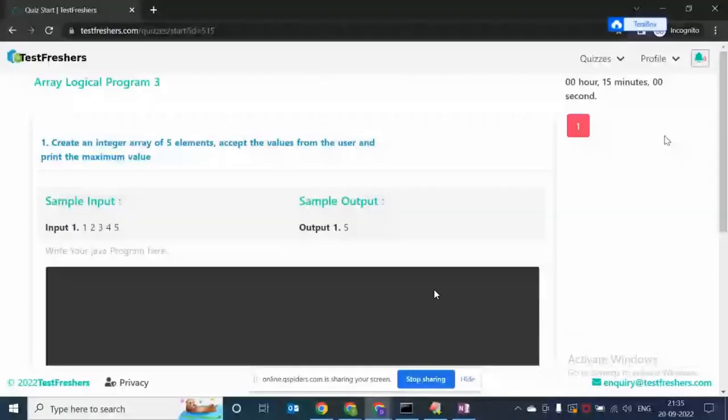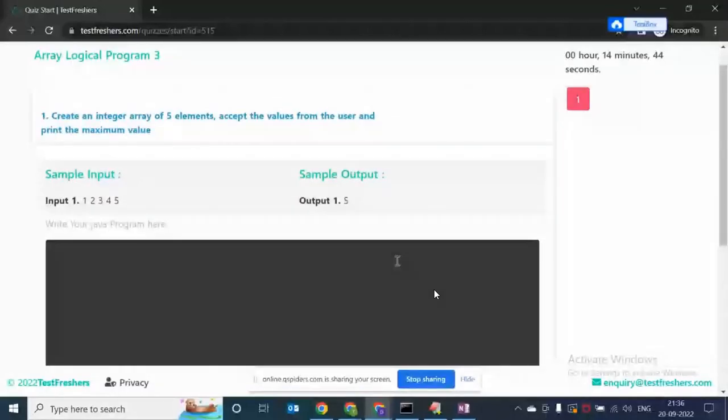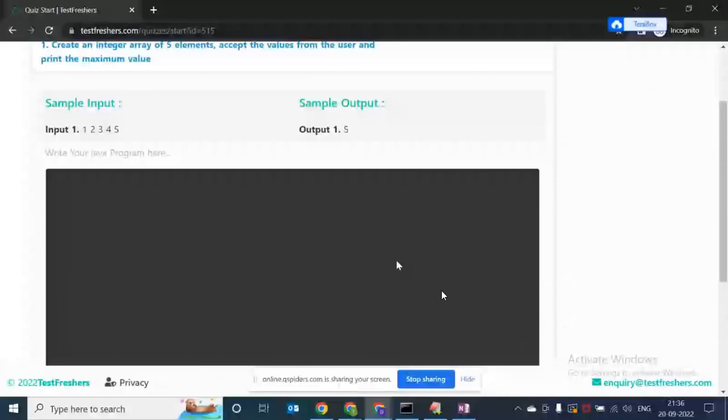Create an integer array of 5 elements, accept the values from the user, and print the maximum. So you need to find the maximum. You need to find the maximum data present inside the array. You need to print the maximum data present inside the array. Do it.